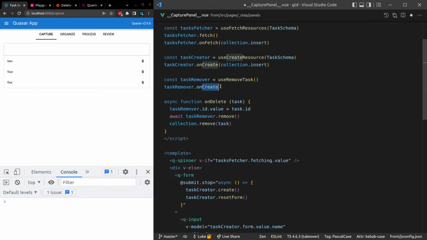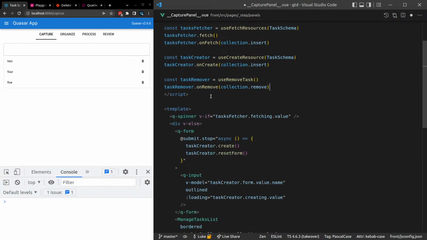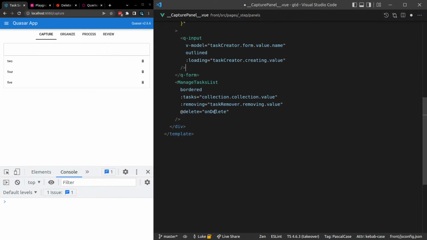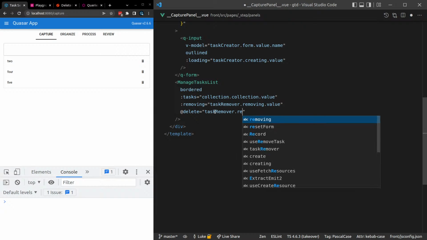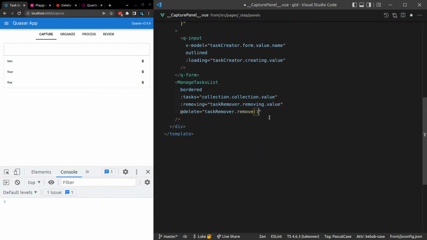And now I should be able to say on remove, call this task remover dot remove function. And I know that that's going to send through the task. So, oh no, wait. Okay, I've got things the wrong way around. I want to say collection.remove here, like that. And instead of on delete, that means I can now come down here and say task remover dot remove, like that.